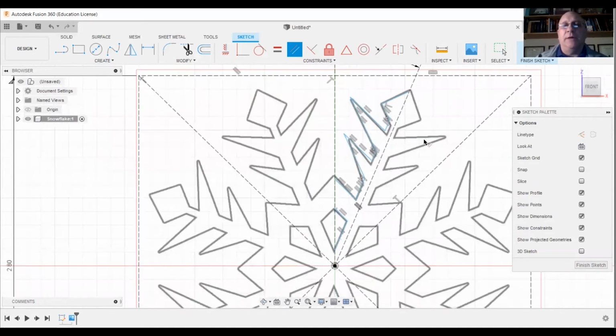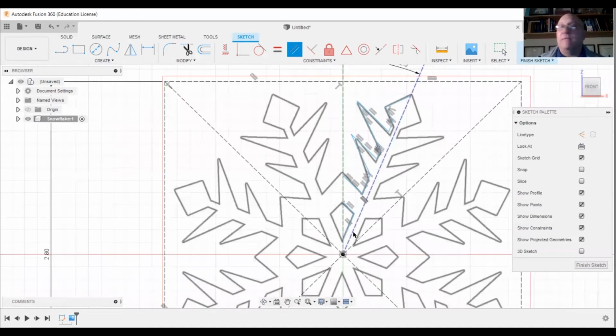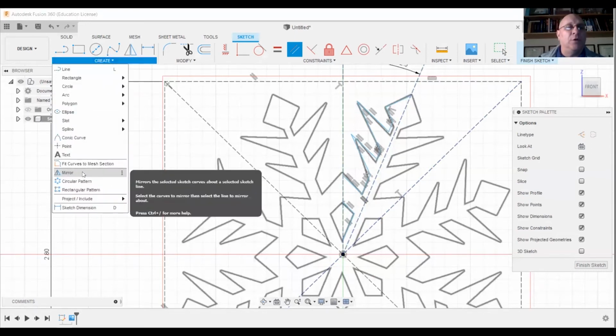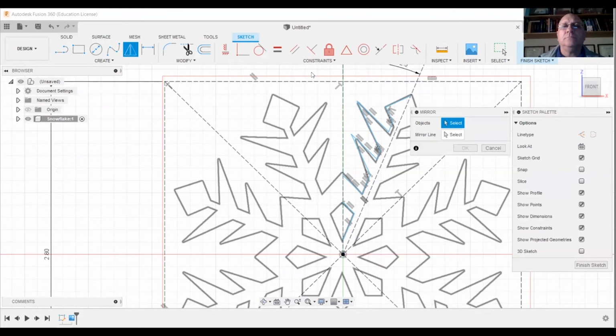So I'm going to zoom out a little bit. Now I've just made half of this arm. I need to make the other half. So the way I'm going to do that is I'm going to go over to create. I'm going to go down to mirror. And what I'm going to do is drag open a box and grab all those lines that I just created. Make sure that I grab them all.